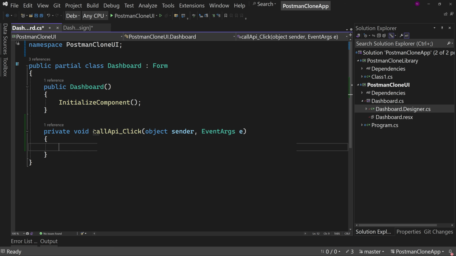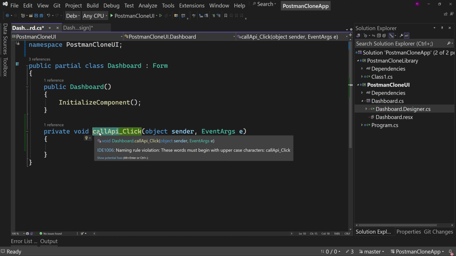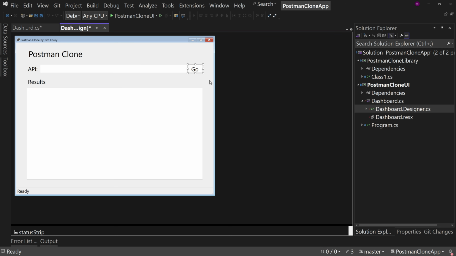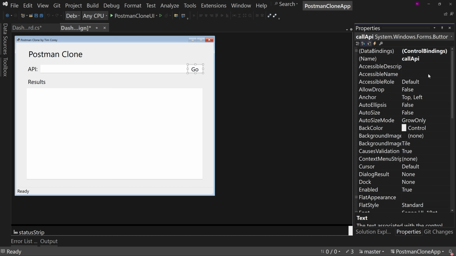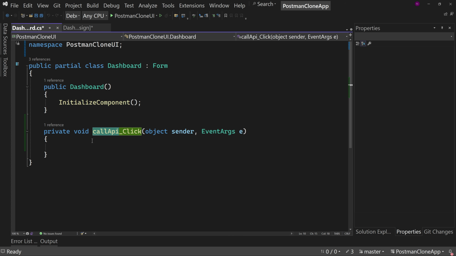Okay, so when you call the API, that's what's happening. Notice that it's called call API _click because it takes it from the name of the button, which just so happens to be call API. If you named this button 1, then your event would be called button 1 _click, and that's not very descriptive. Now, what I want to do is put some UI-specific code in this click event. This is very important that you think through, because the temptation is going to be to put all of your code in this section right here, and that's not right.